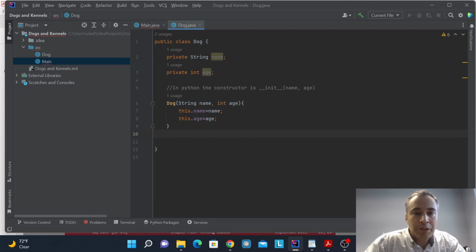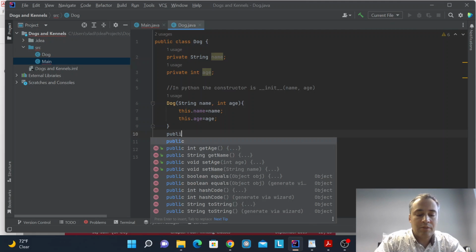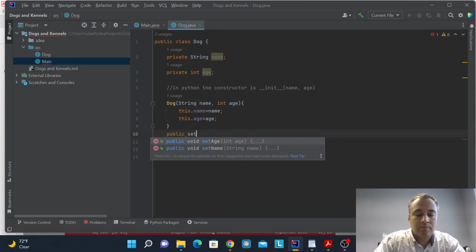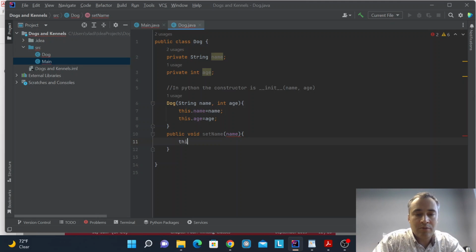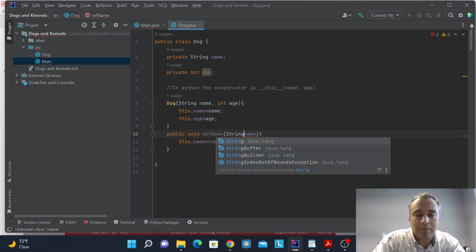Okay, and then we have to create all the getters and setters. So this is a public method, public setName. It will be void, and by the way, IntelliJ is nice enough to remind me to put void. So setName, this will be new name, and I will just do this dot name equals name. And I have to declare the type of name, string. Okay.